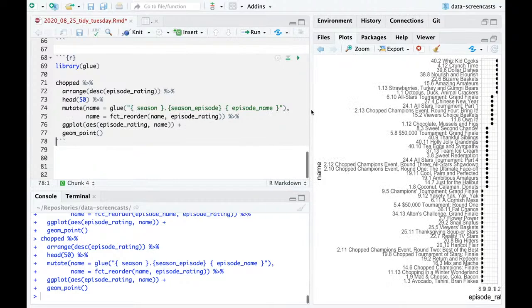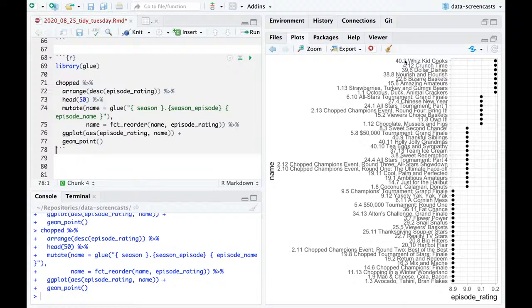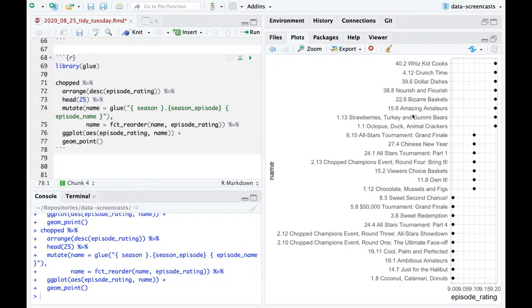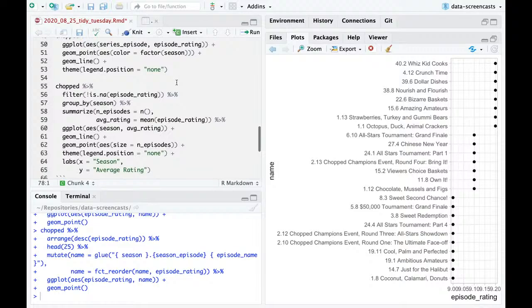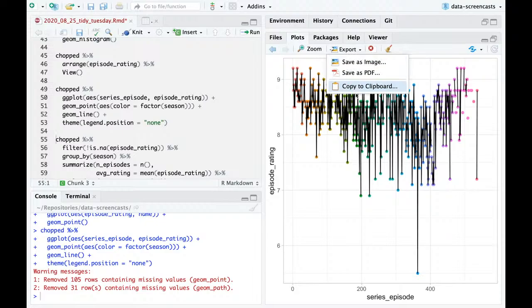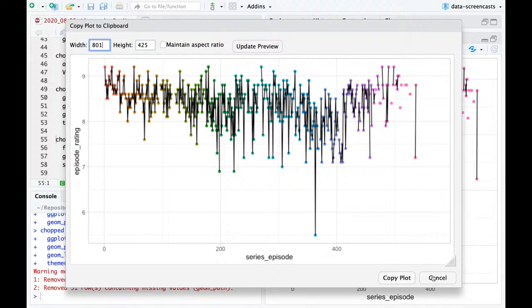What does this show? This shows that around season 40, which is a very late season, did have one of the best episodes. What I did is I got this 40.2; 50 is too many, 25, I don't know. And then we have WizKid Cooks, a season 40 episode that's very popular. Season 1 has a popular one, and season 40 has some popular ones. If I revisited that graph I made earlier, this is a way I prefer to show it.